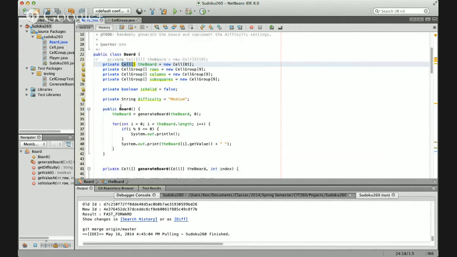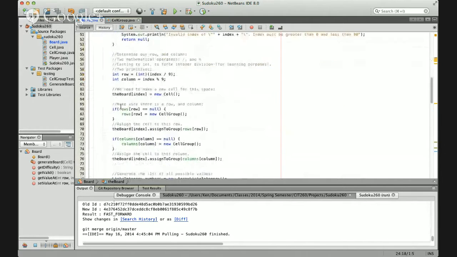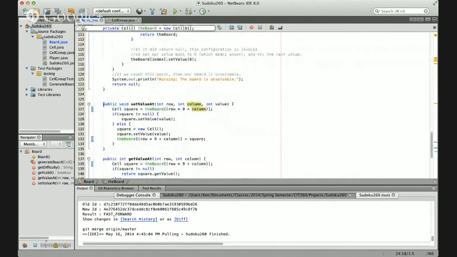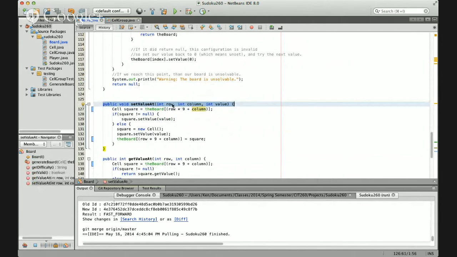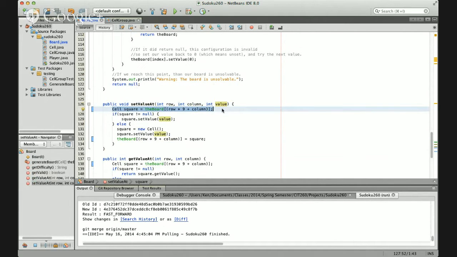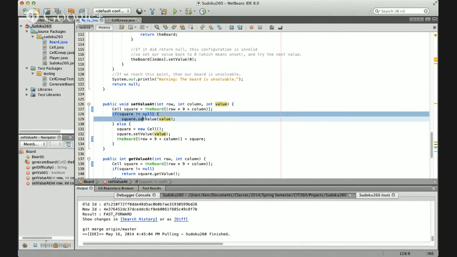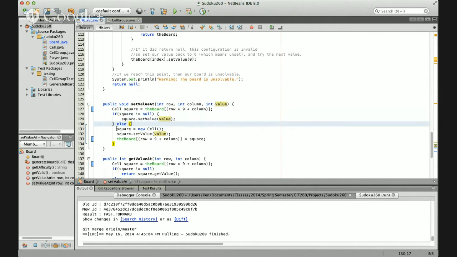And in order to interact with our game board, we have generated a couple of functions that help us work with it. The first is a method called setValueAt, and you pass it the row, the column, and the value that you want to set. It will go into our array and grab out that cell, and if there actually is an object there, it will set the value. If there isn't an object there, it will create a new cell, set the value, and then add that square into the array.